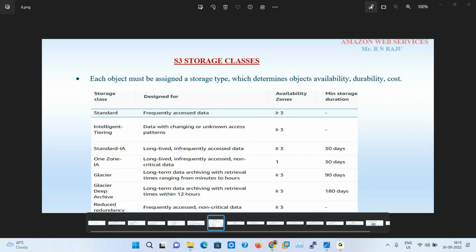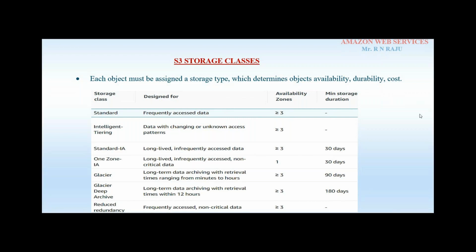So for example, I have important content that I want to access daily. Then definitely we need to select the Standard class. In case you want to access the content from the bucket infrequently, say once or twice a month, then why waste your money on Standard? Then you can select Standard IA. When the content is infrequently accessed, select Standard IA.